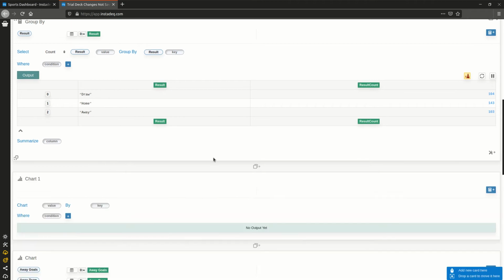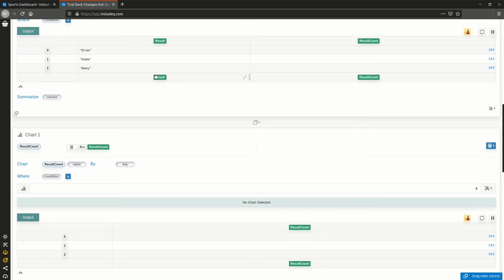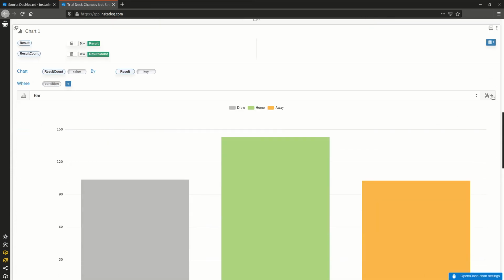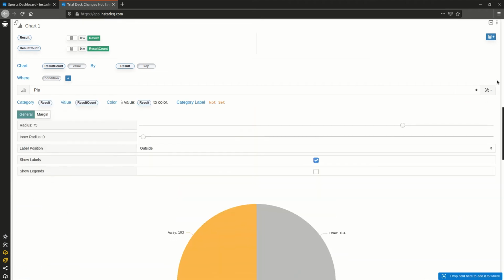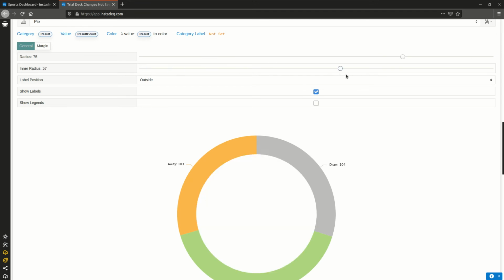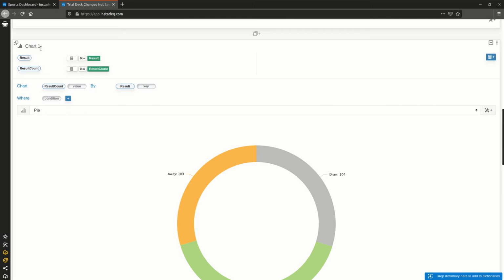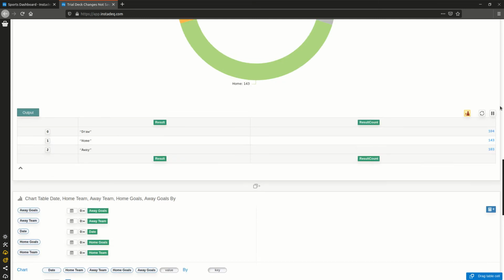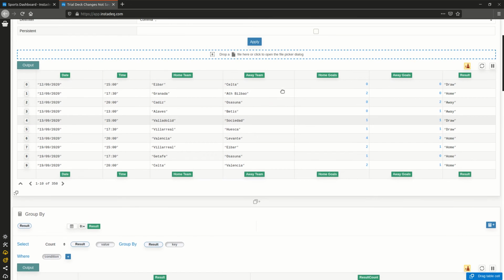I'm going to create a chart, and I'm going to drag the result count to chart value and the result column to by key. By default, it will select a bar chart. I can select a pie chart instead. I can go to settings and maybe make it a donut chart by increasing the radius. This is enough for this. I can give it a more descriptive title by control double click, so I can later find it. Let's go back and create the third one.